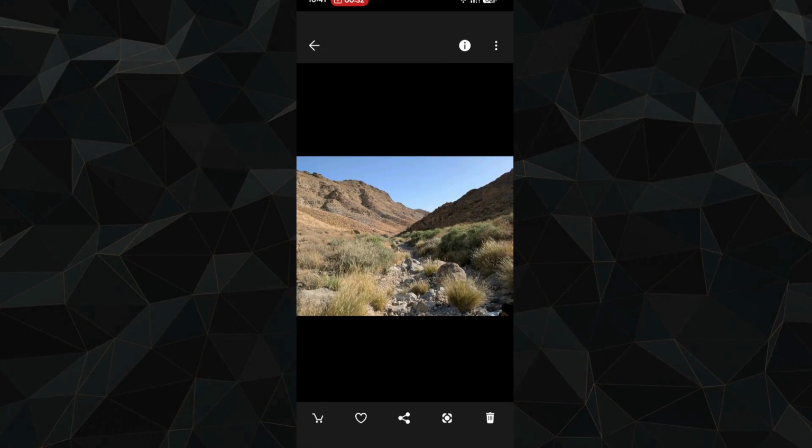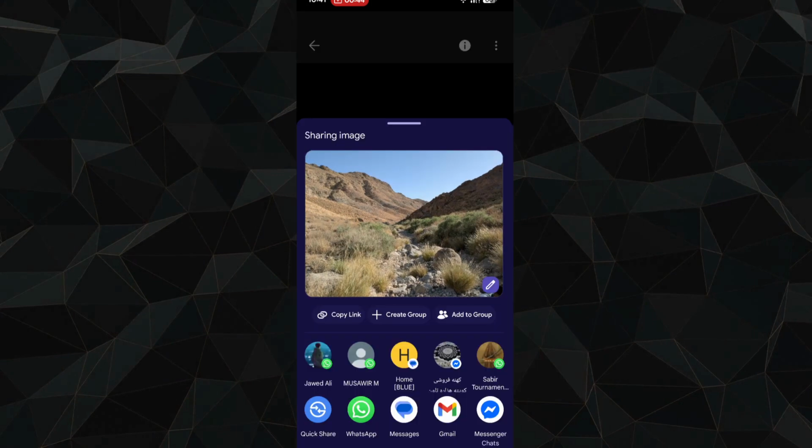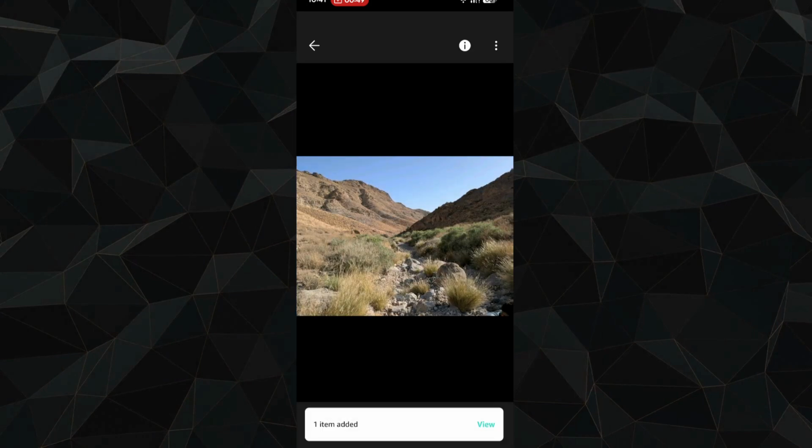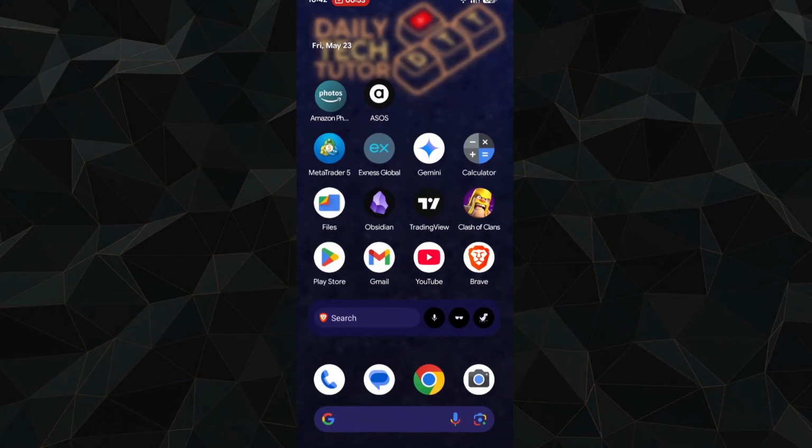After that, you can add more images to your group by going on the image, selecting the share, and then tapping on the Add to Group. It's that simple. This method ensures that only invited members can view the shared content, providing a secure way to share your photos.